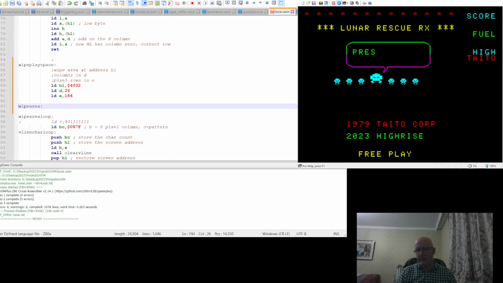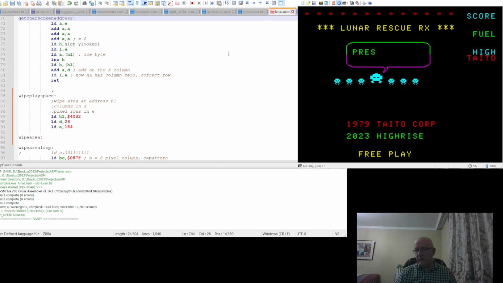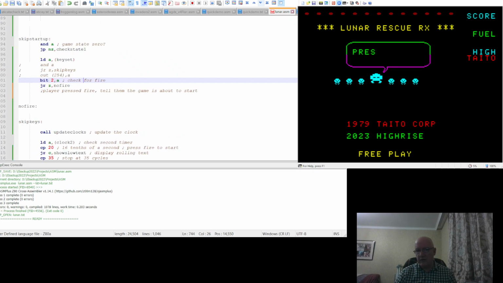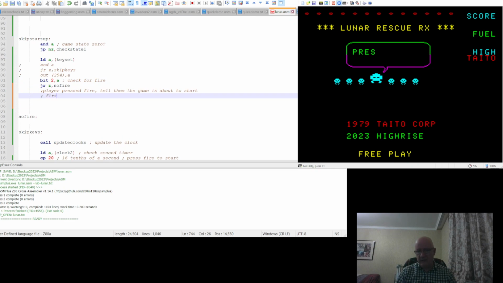So by calling wipe play space here, it's going to drop into these values, and then it will run wipe area automatically. So we'll do that, and let's go to our play, press fire, tell them the game is about to start. Right, okay. First clear the play area.